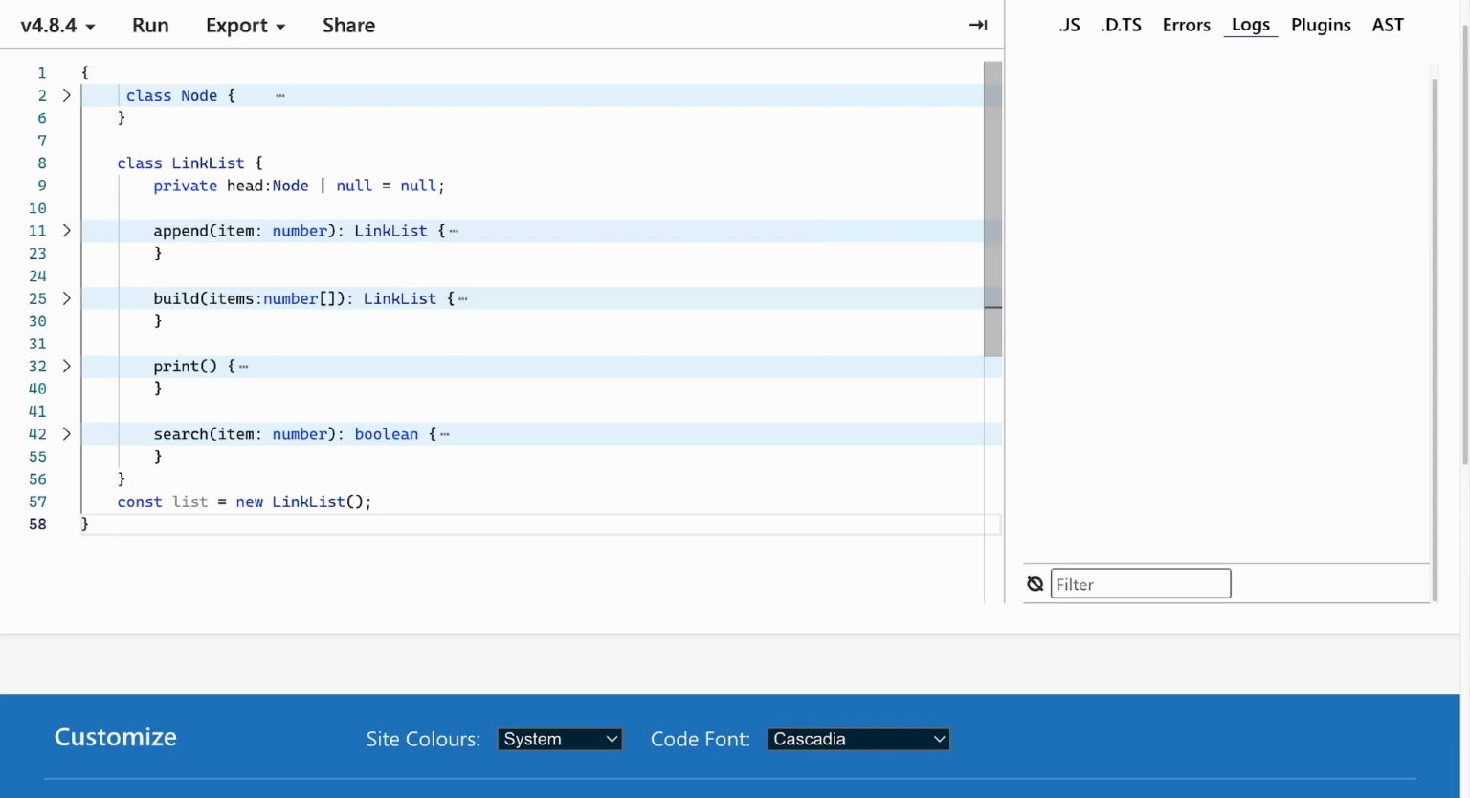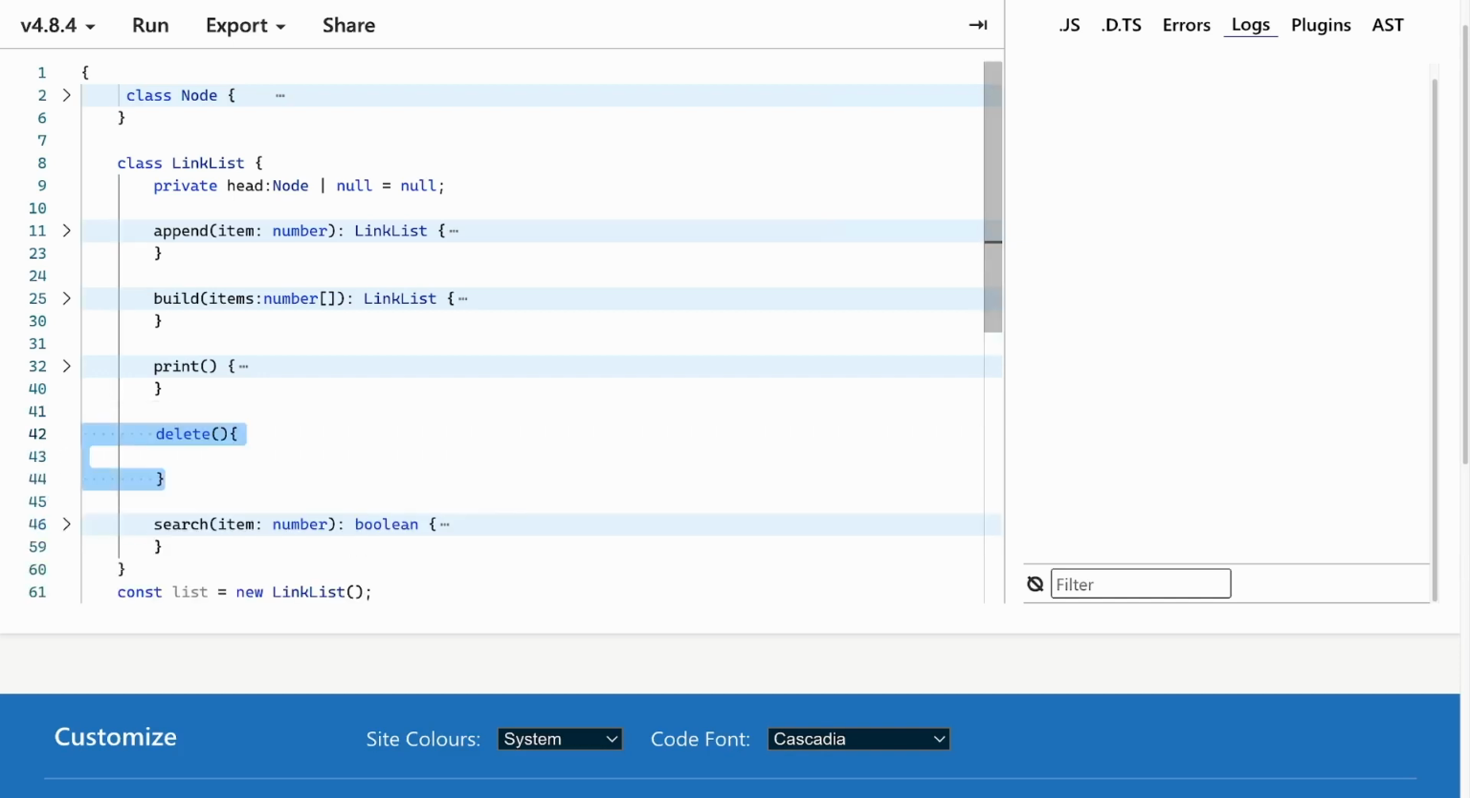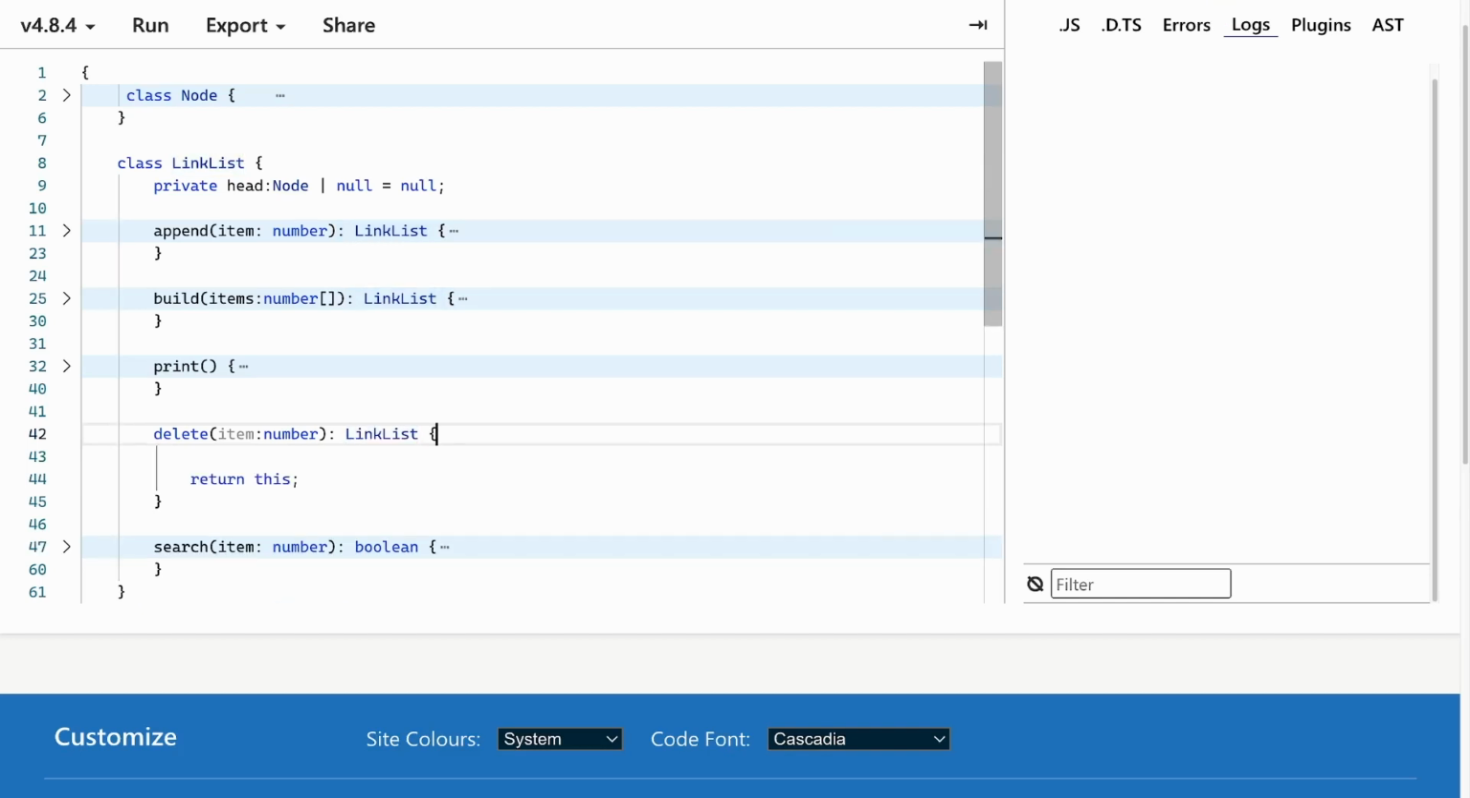Let me start off by defining a new method called delete. This delete method is going to accept only one parameter, which is the item that we want to delete from the linked list. And just like many other methods that we have created within this linked list class, the delete method is also going to return this. So this is a reference variable pointing to this class itself. So first of all, let me return this, and here's the first case.